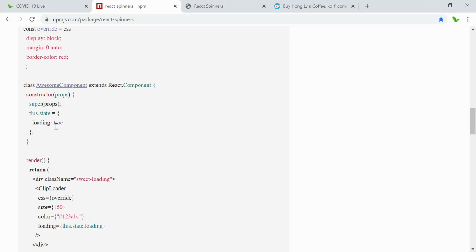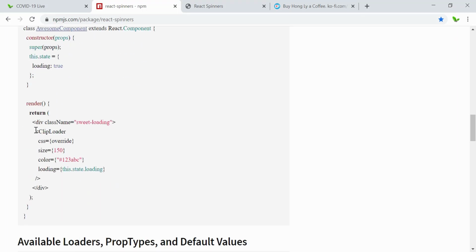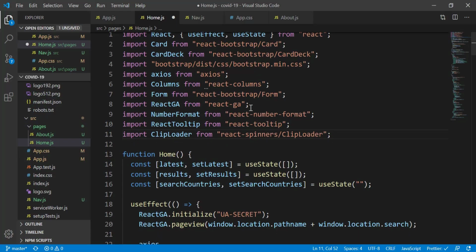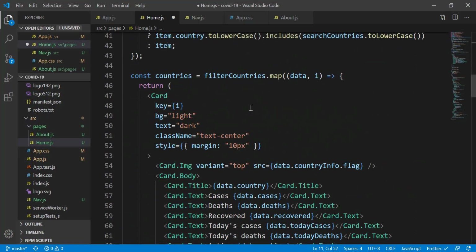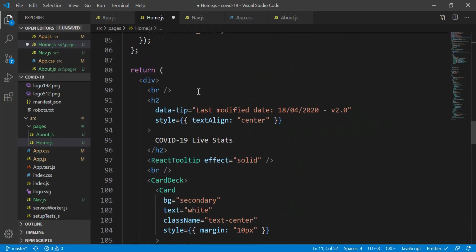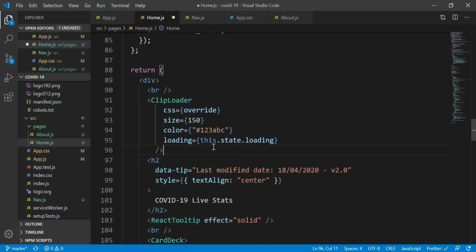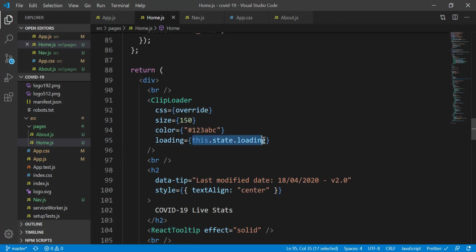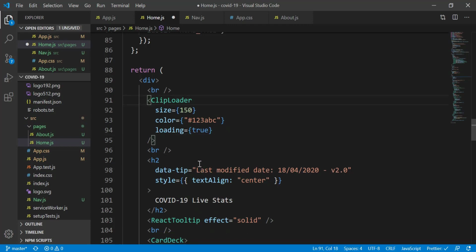and then I need to copy this part and place it on top of the header. So this would be something like this. There's a space. And for loading, right now we haven't set this one. I'm going to set this as true. And I don't think that we need this CSS.